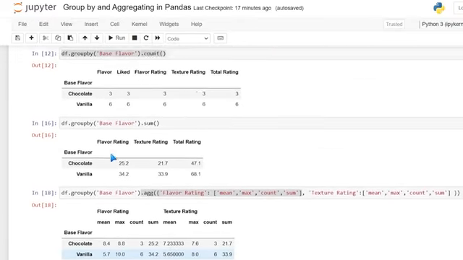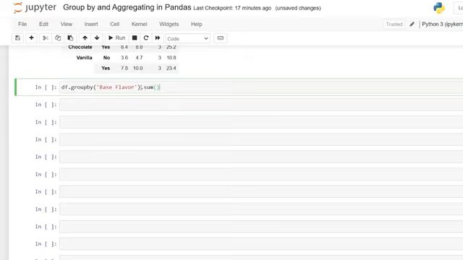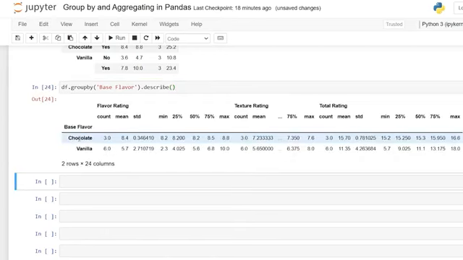And so let's go back up here and take this. It's just called describe. And if you've ever done it, it's just going to give you some high level overview of some of those different aggregations. So let's run this, and it's going to give us our chocolate and vanilla. And within each column, it's going to give us our count, our mean, our standard deviation, I believe is what that is, our minimum, 25%, 50, 75, and 100, which is our max.